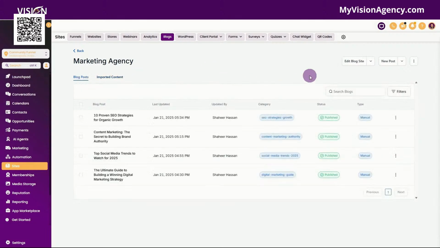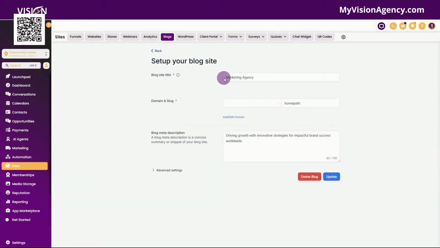Now, going back to the blog posts here, you'll see that we can click here to edit the blog site, and we can also click here to edit in a new tab. I do like to edit in a new tab. You can also create a new post here, and you can import those posts. If you click here, you go to the settings of your blog, and you want to give your blog a name, so we'll just call this demo blog, and we can add a domain to our blog.